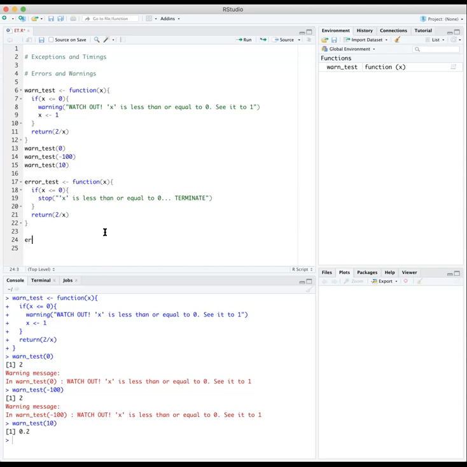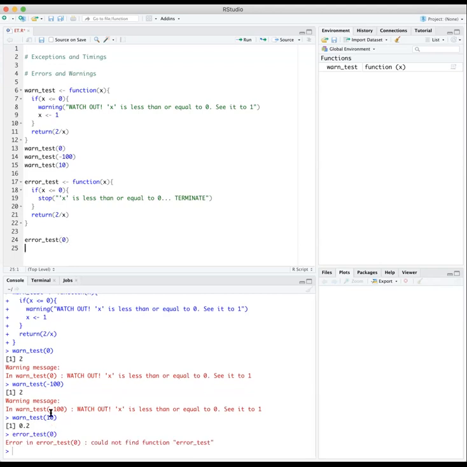Let's try how it is working. My error test, and let's try with 0. If it is 0, you see that since we stopped there, it didn't work like in warning. Warning is just keeping working in there. But if you have stop, your function will not work, and just give the error message if you just write it there. Okay.